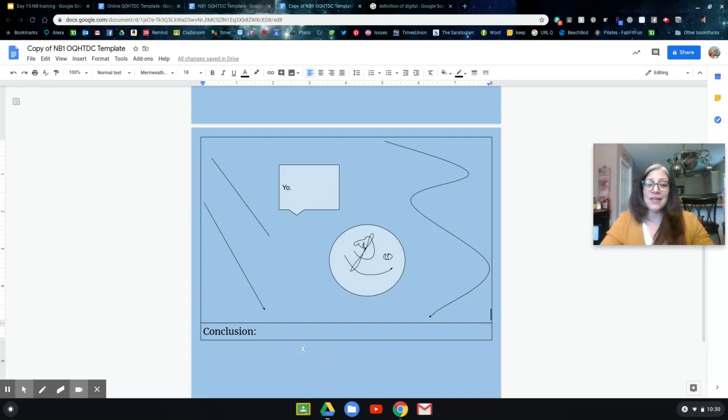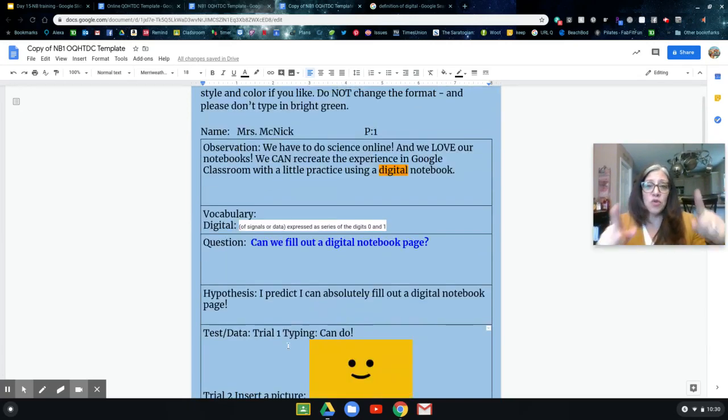All right, I write a conclusion. So I want you to try typing in the data field, cutting and pasting a picture into the data field from anywhere, make sure it's appropriate, right? This is school. And drawing a picture to post into the data field.